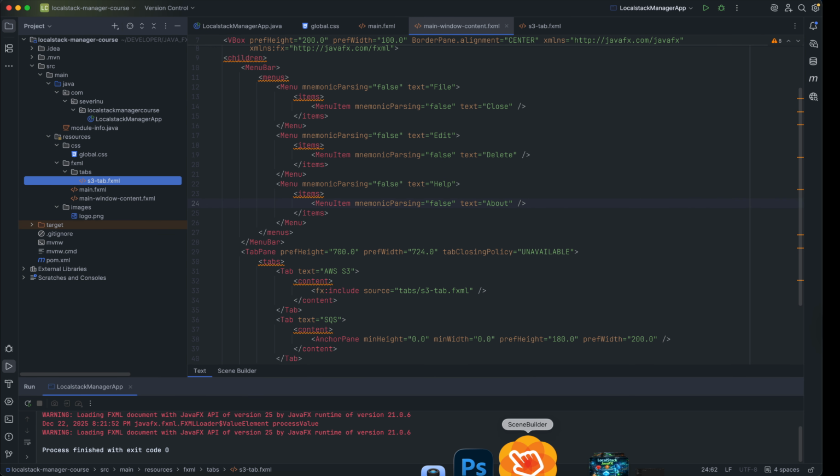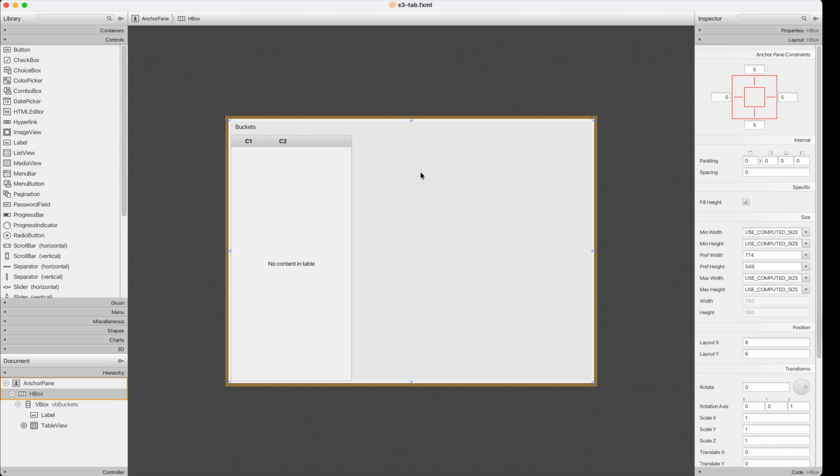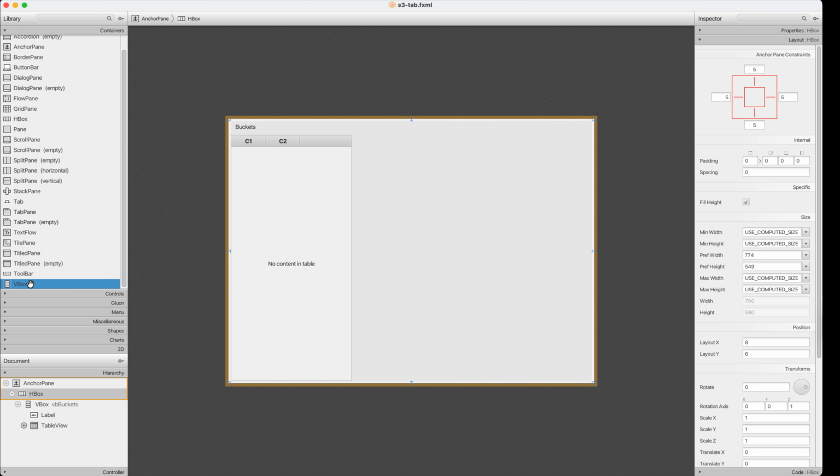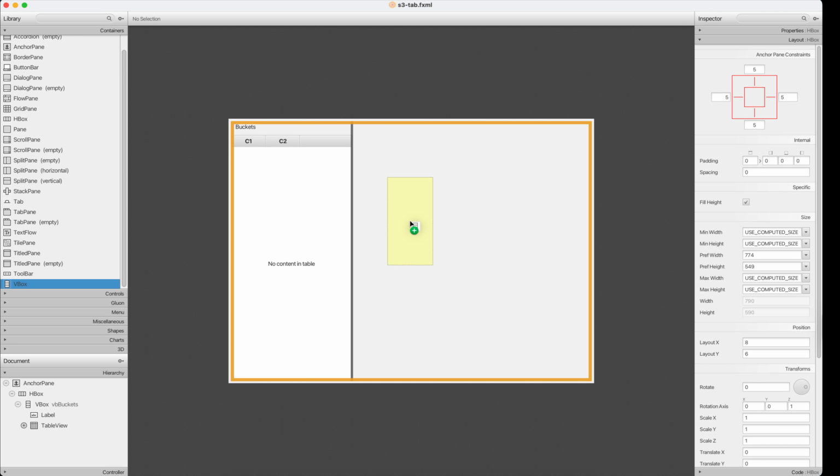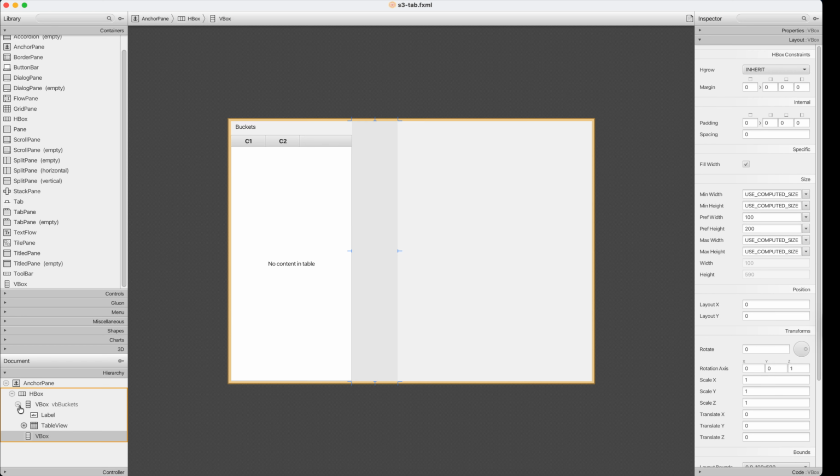So let's do the same for the bucket files. We have to go to containers. We have to again select VBox here, because now we're dropping that in the HBox. You can see the hierarchy here. The VBox is VBox buckets. That VBox will be VBox VB files. So that's the VBox for files.